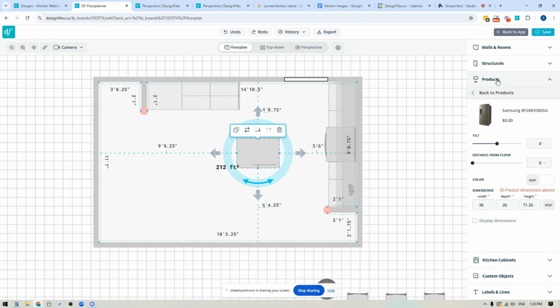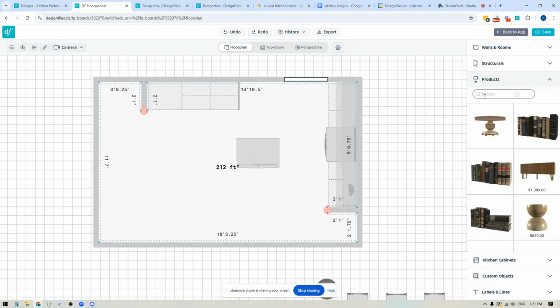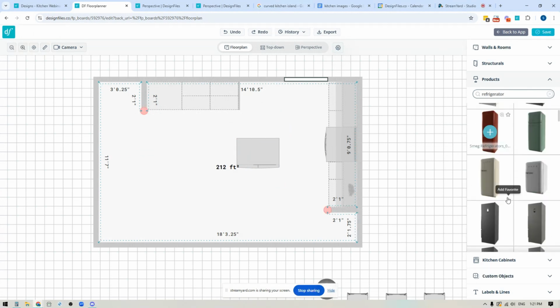But if you're looking for any sort of standalone appliances, appliances that are not built into cabinets, you'd find those in the product library. So if you want to look for a refrigerator, you'll just punch it in and you're going to see all the options that are available. And you can do the same thing for stoves or for hoods or anything else. So feel free to look in the product library for any of your appliances.